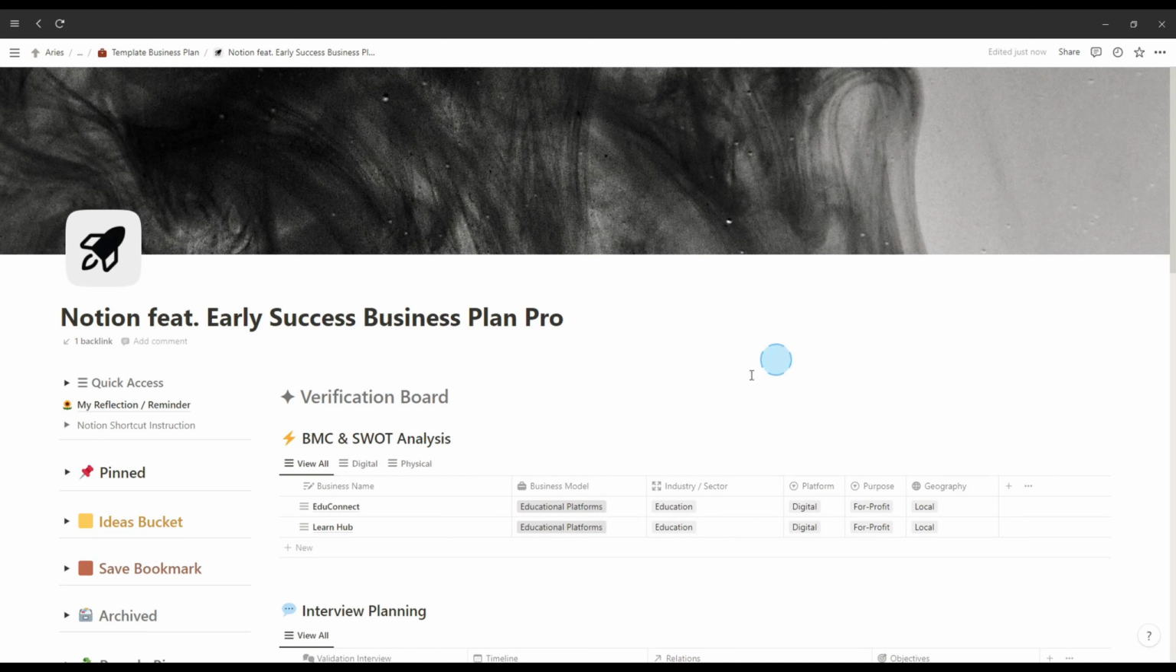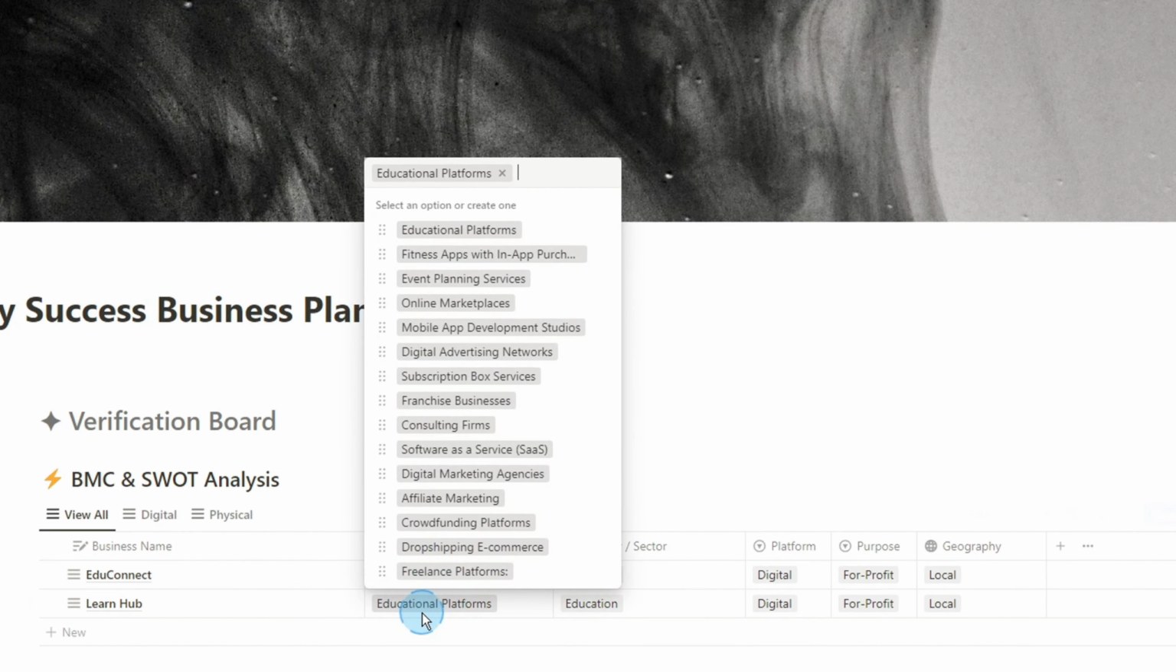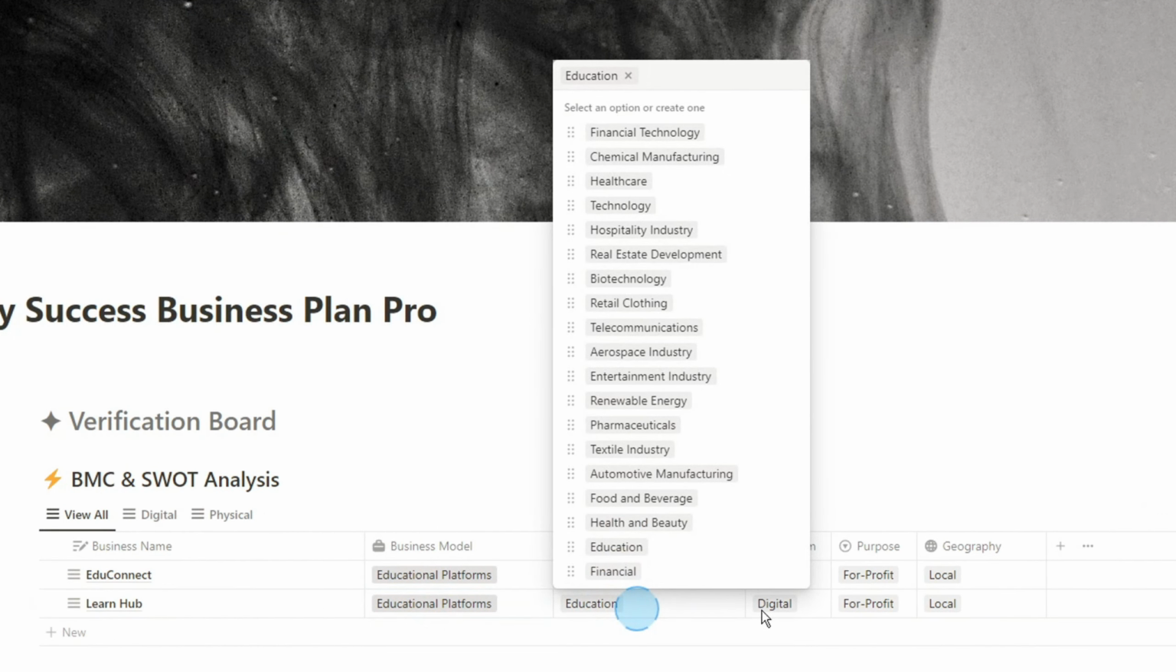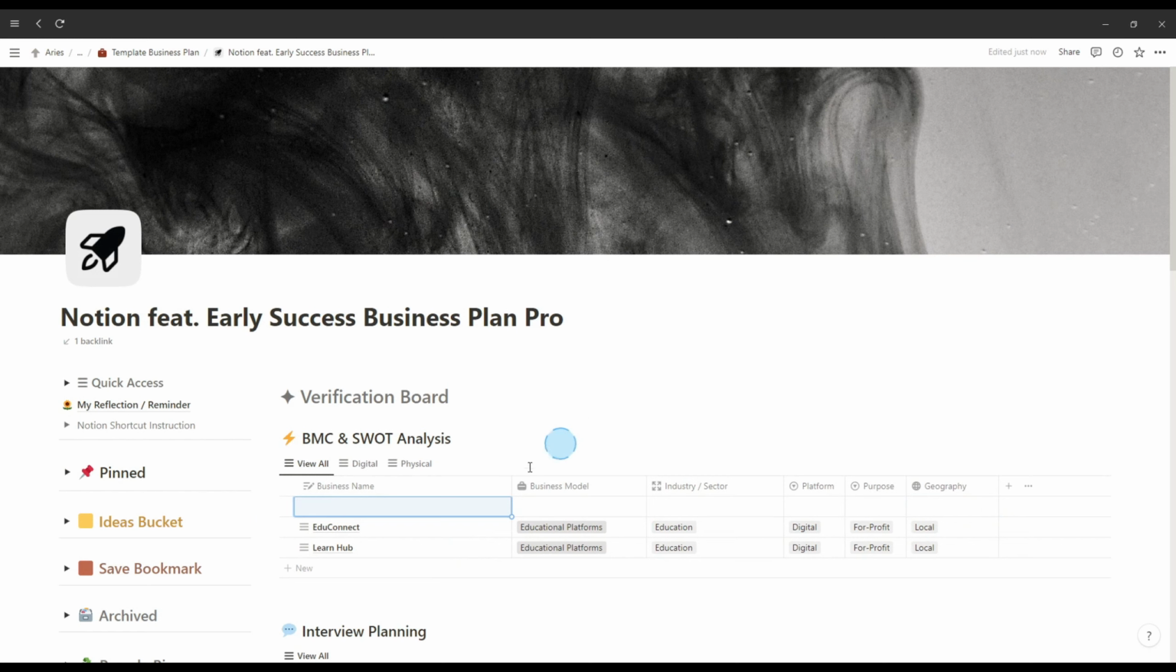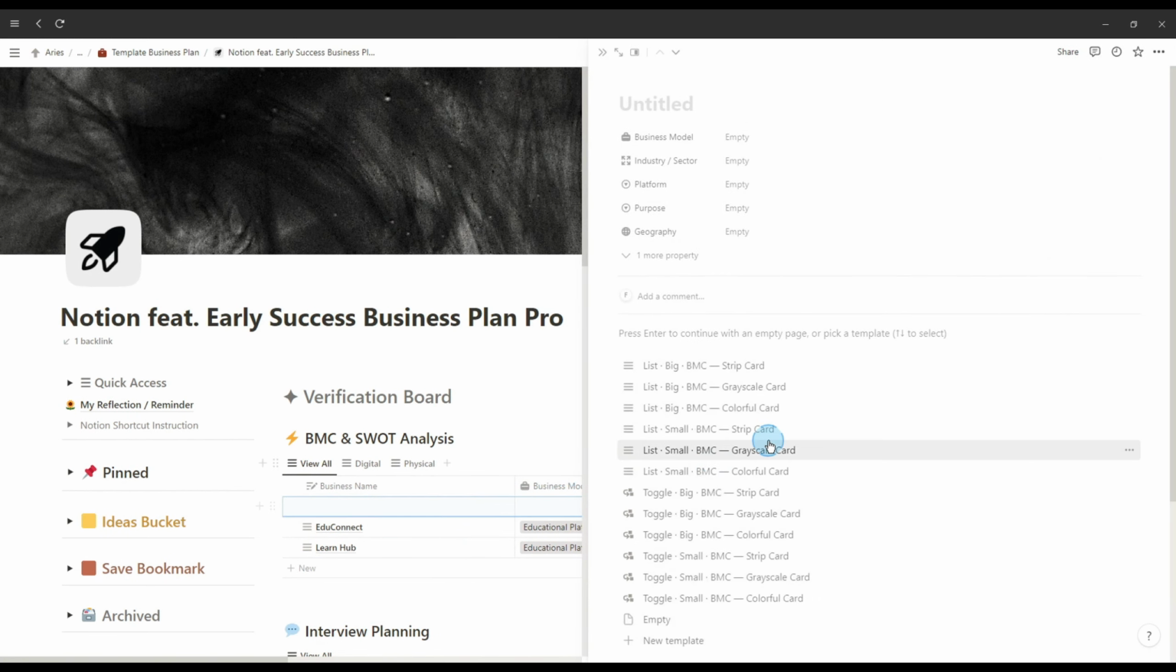The first part is the BMC or Business Model Canvas and SWOT analysis. There, you will fill in the table with information such as business name, business model, industry or sector, platform, purpose, and geography. It's easy to add anything as needed.